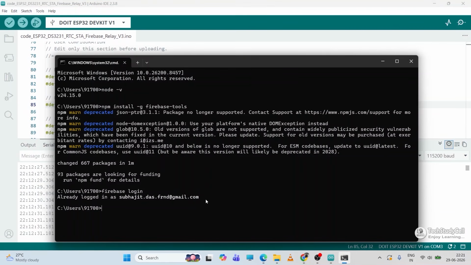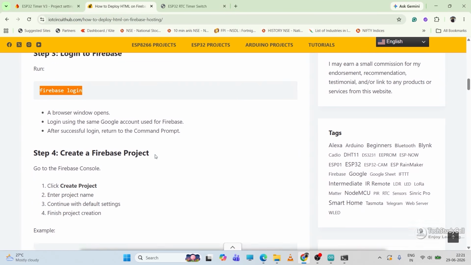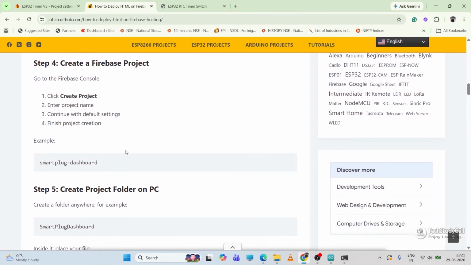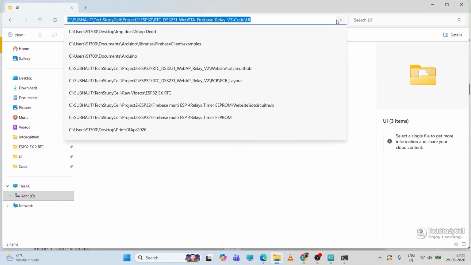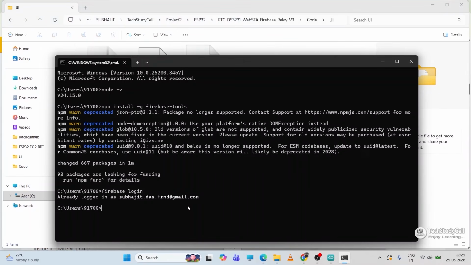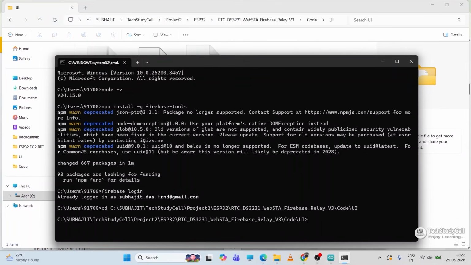In your case, if you do it the first time, a pop-up may open. You have to log in with the same Gmail ID you have used with Firebase. Now after login, again I will go to the web page for the next command. Now we have to change the directory where we kept all the files. You have to keep all these 3 files in the same folder. I will copy the link, go to command prompt, cd to change the directory, then paste the complete path.